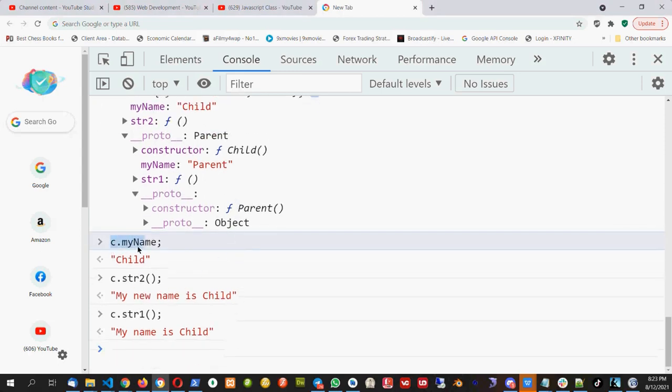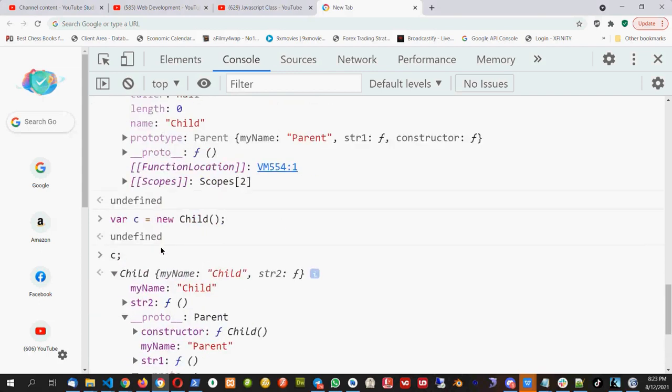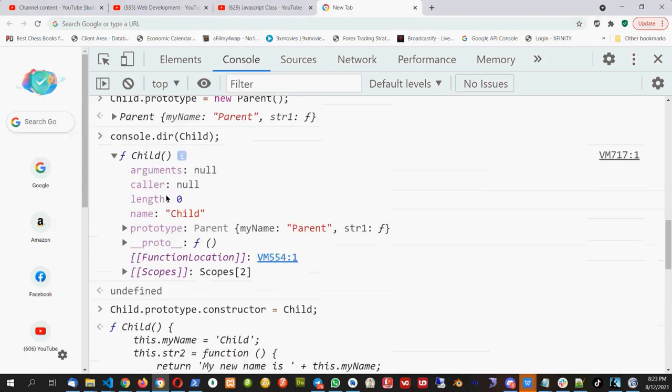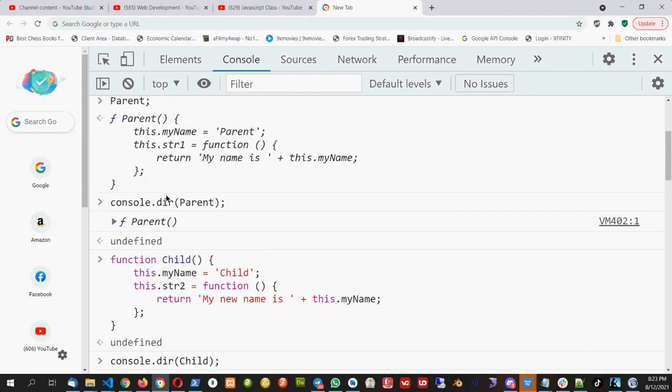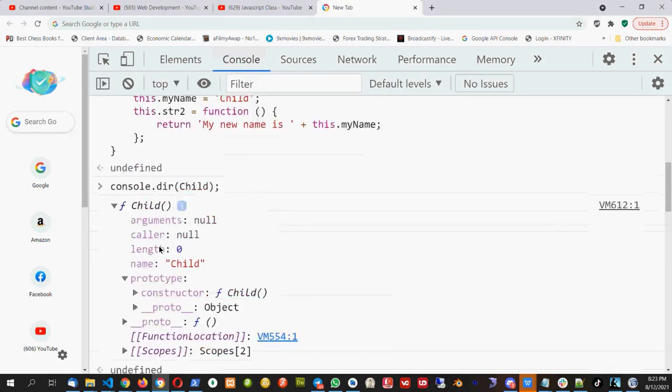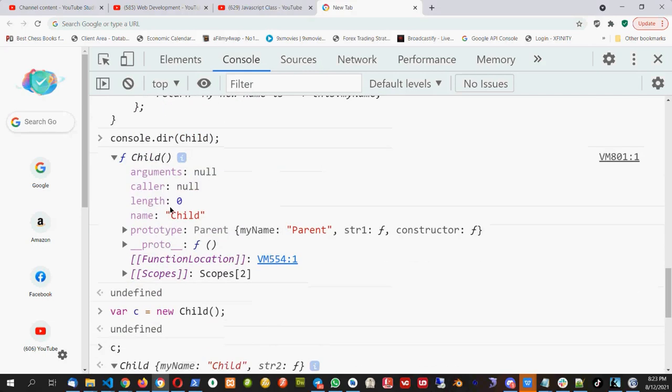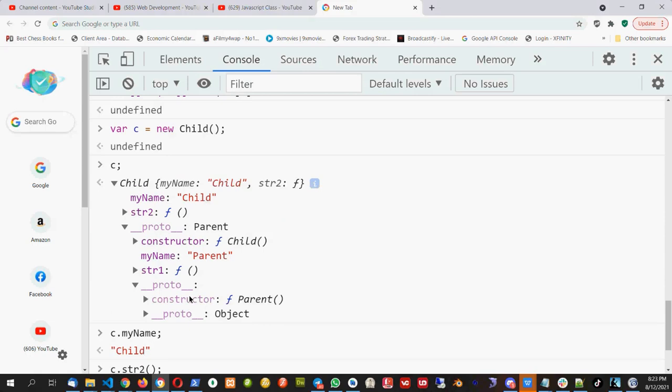So if you put c.myname, it will give only this one. So I cannot really go to the parent of this to access the my name kind of thing. But if you delete the myname of the C, you can access the parent one. Okay. So with this structure, you cannot access the parent name with the myname kind of thing.